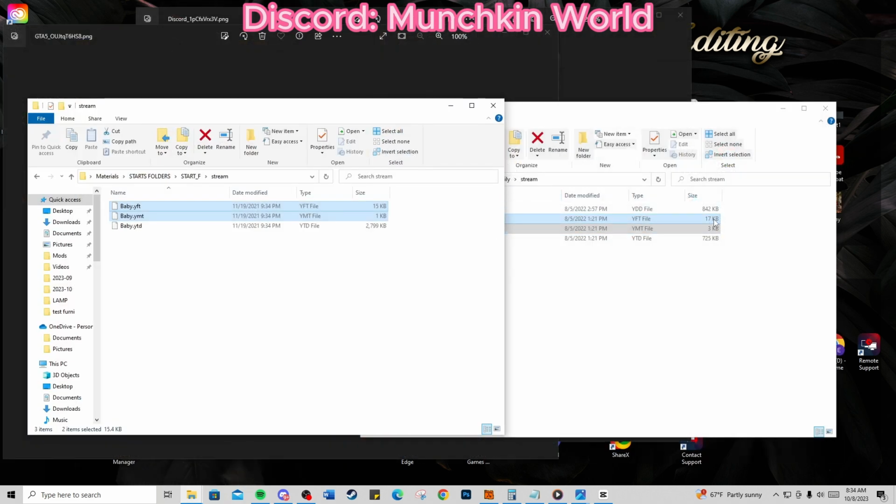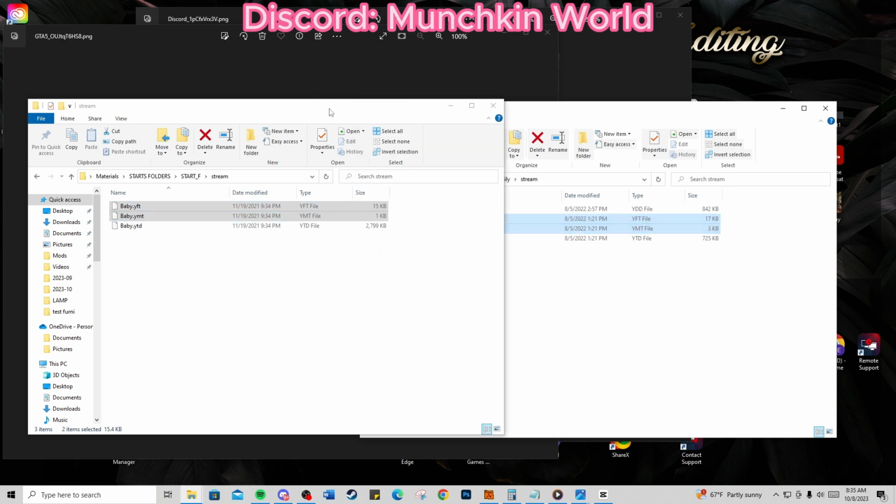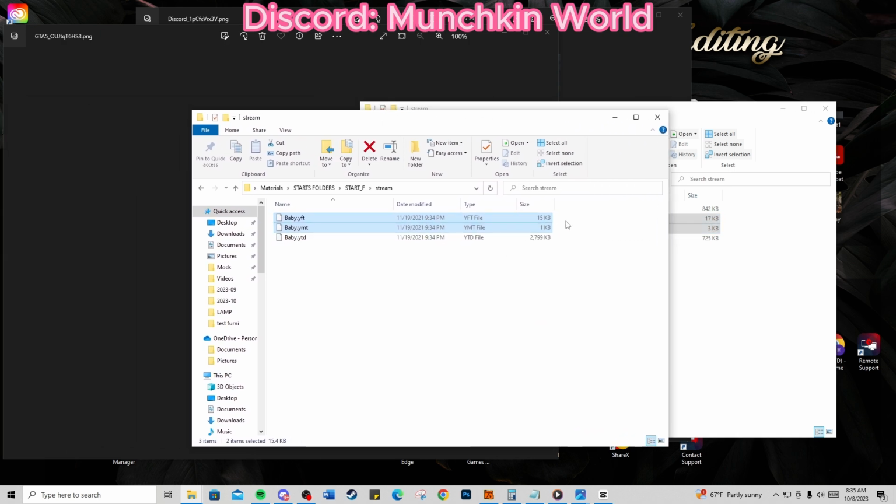As you can see, even the size will tell you: 17 KB, 3 KB for the YMT and YFT file, and then for the baby file, 15 KB, 1 KB. So you can tell that these are different. So at the end of the day, do not mix these two up. They go specifically for that ped.